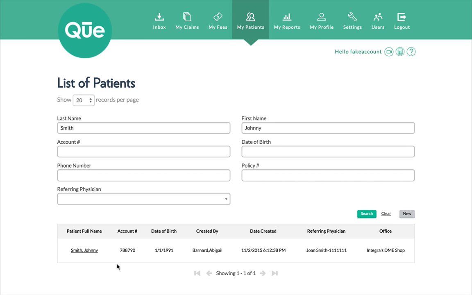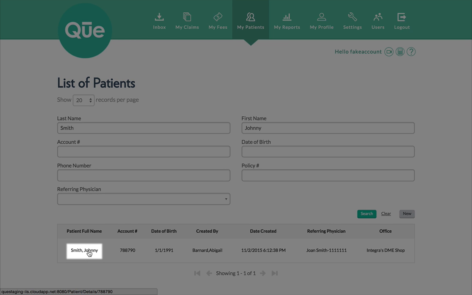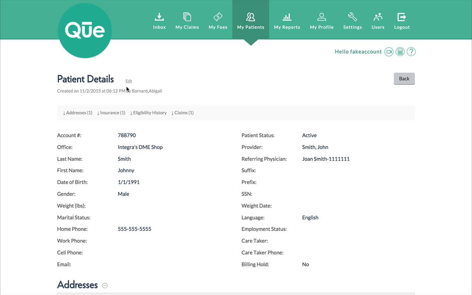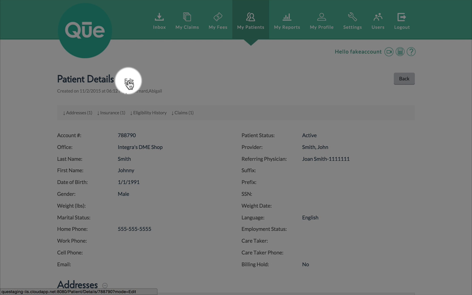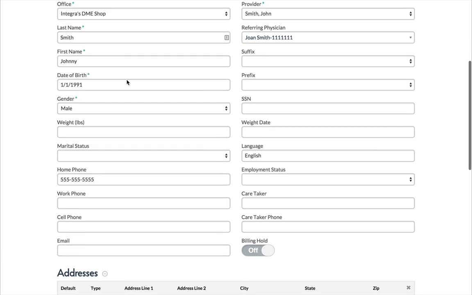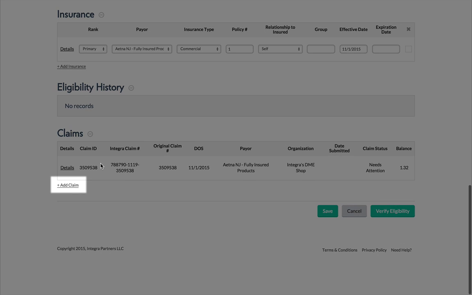When the search results appear, click on the patient's full name in the list in order to go to the Patient Details page. Be sure to click Edit at the top of the screen, which will enable you to enter a new claim. On the Edit Patient page, scroll down to the Claim section and click the Add Claim link.